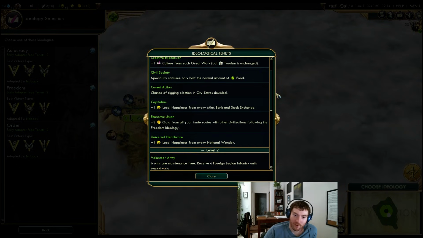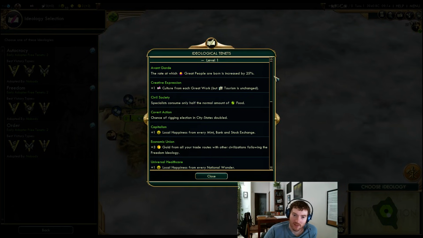Mostly when I open Freedom, I tend to only get 3 policies in it. Autocracy, I end up getting between 3 and 5, sometimes even 6, and sometimes I finish a T3 tenet if I have the culture for it.